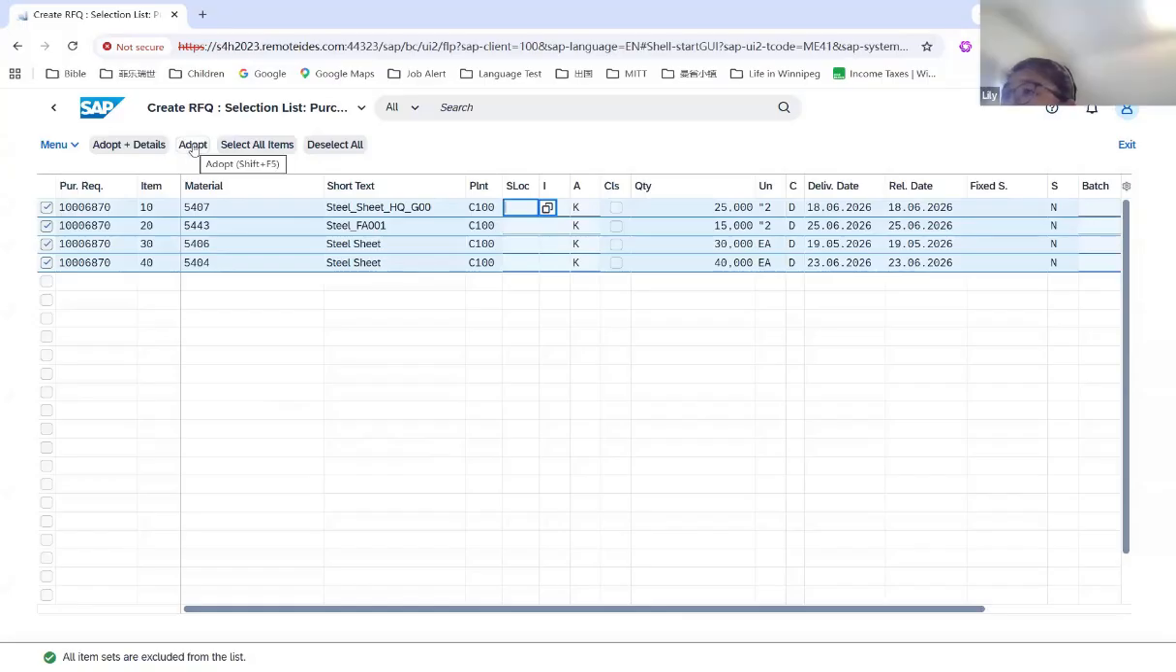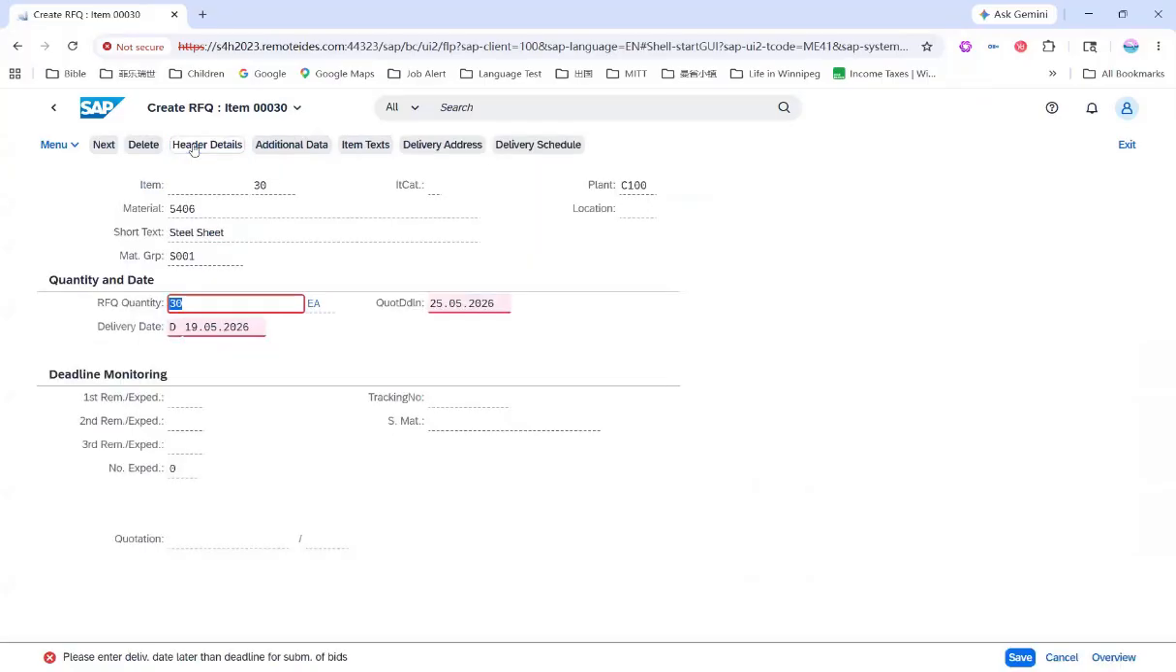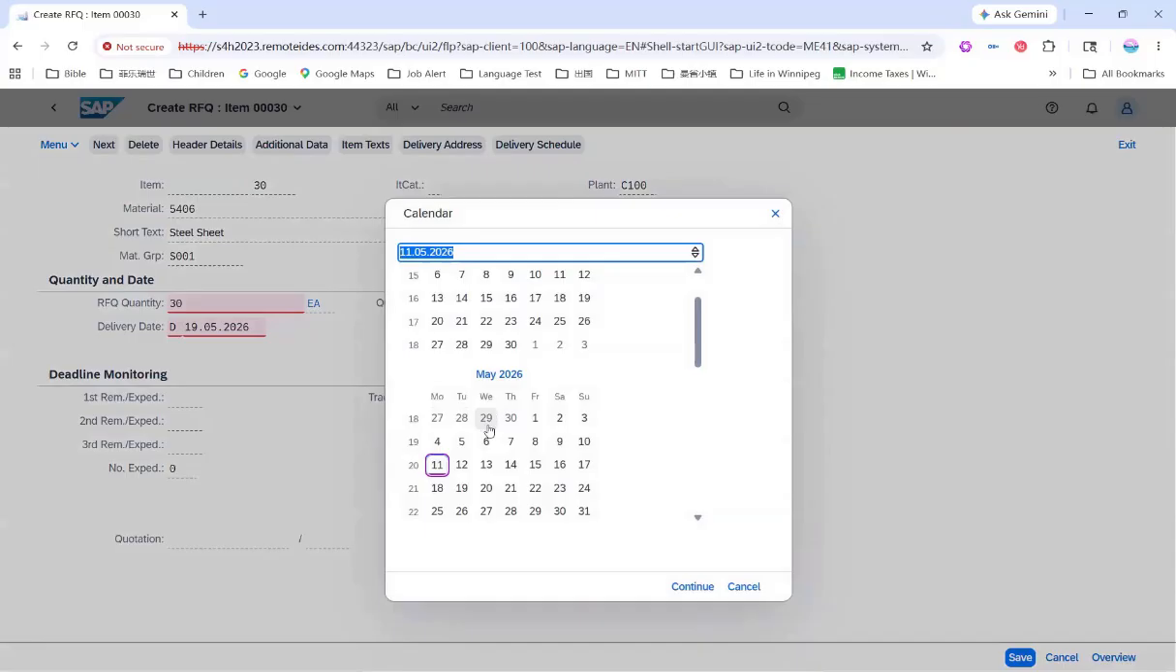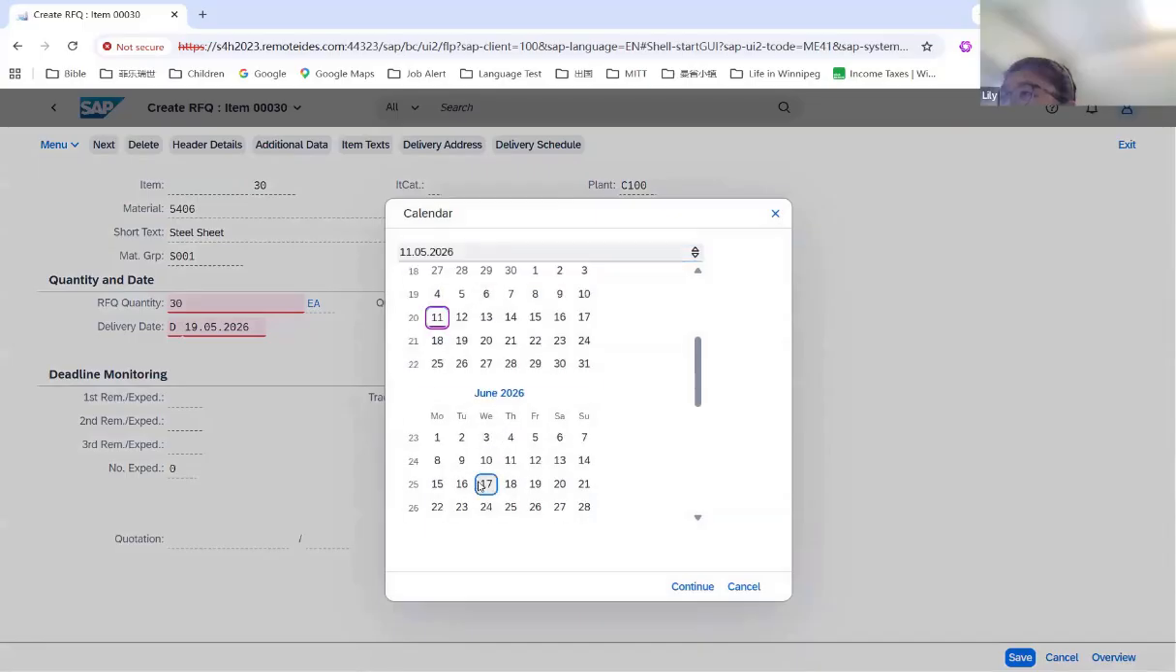I think it's adopt and details. Is it adopt and details? Yeah. The best way is to adopt, because when you adopt and details, it tries to open the details of each of the lines, which you probably don't need. It saves you one step. So delivery date. You need to fix your delivery date. The delivery date is here.